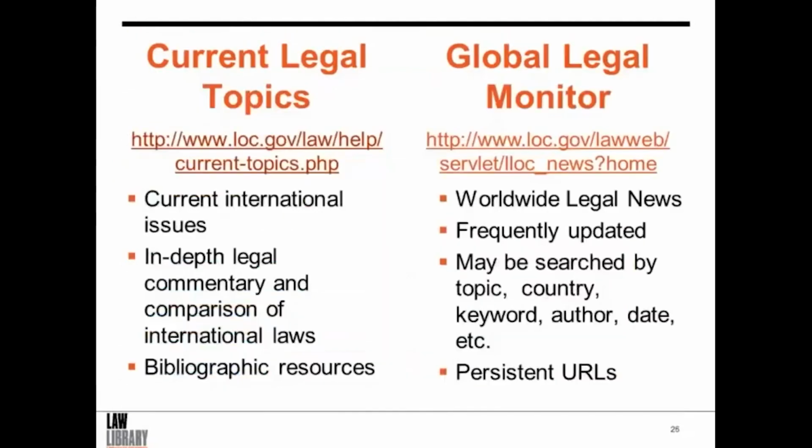So we've talked some about the resources related to U.S. law, but now let's look at the products that are produced by the Foreign Law Specialist. One is the Current Legal Topics, and the other is the Global Legal Monitor. The Current Legal Topics includes current international issues with in-depth legal commentary and comparison of international laws and bibliographic resources.